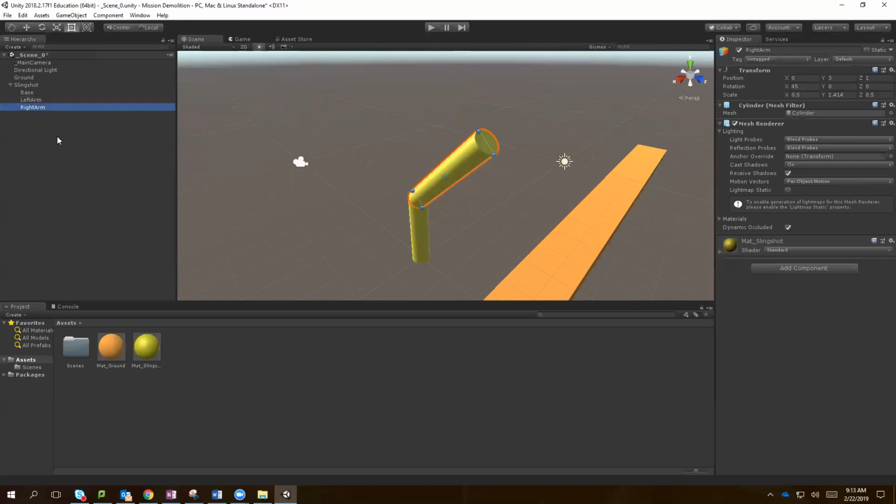Now for our right arm, can't see it right now because it's in the exact same spot as the left arm. So let's change things up. For our right arm, we want to be at position 0, 3, -1. And then our rotation will be -45. And our other settings should be the same.